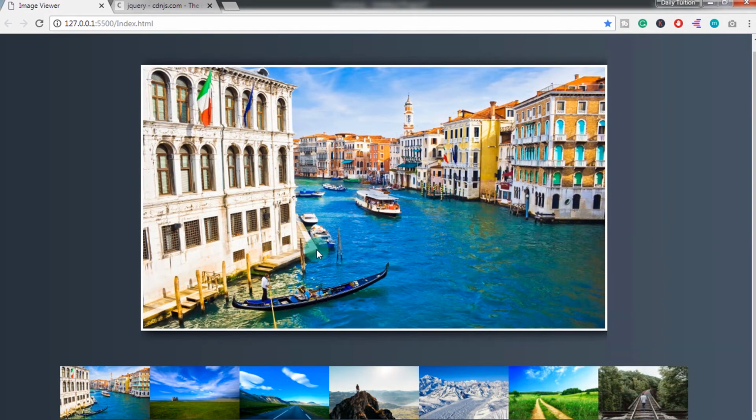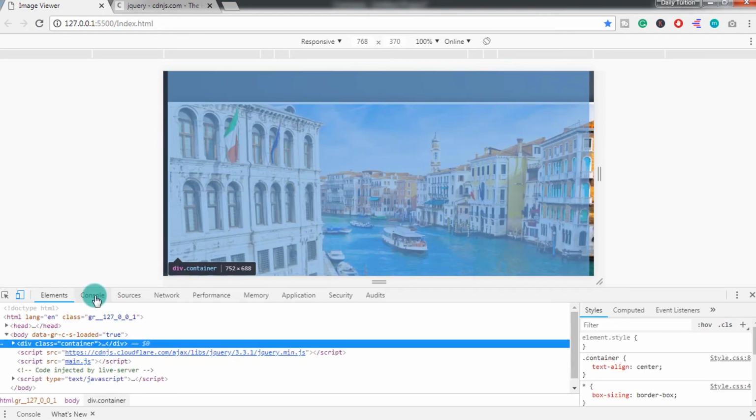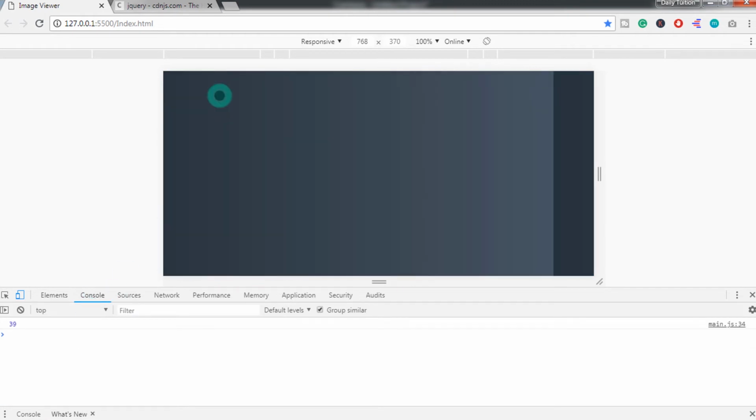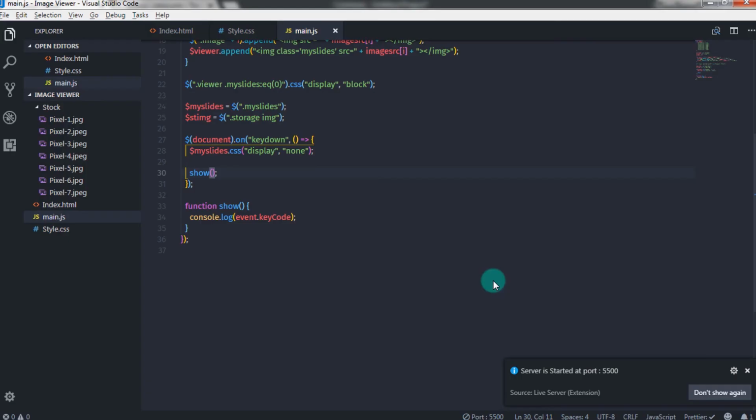Go to inspect. From the console, to know your left and right navigation key code, press the left and right navigation key, right? Now you will see the key code of left and right navigation key. The left navigation key code is 37 and the right navigation key code is 39. So now we know the key code of left and right navigation key.